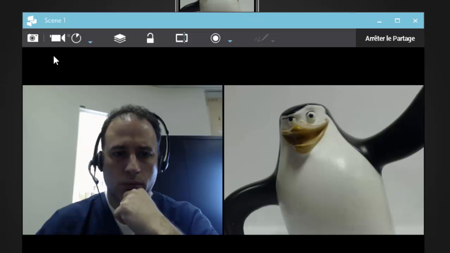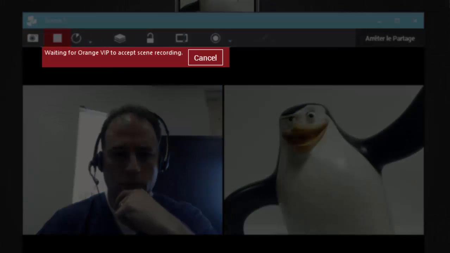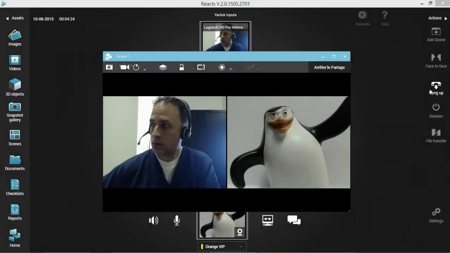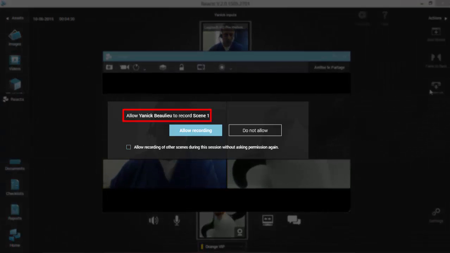When clicking on the video recording icon, you will see a message displayed in red saying, "Waiting for the remote user to allow recording of the scene." At the same time, your remote counterpart will see a pop-up message indicating that you would like to record the scene. Your counterpart will have the option of allowing or not allowing the recording.